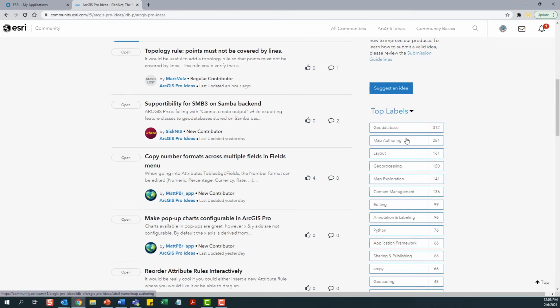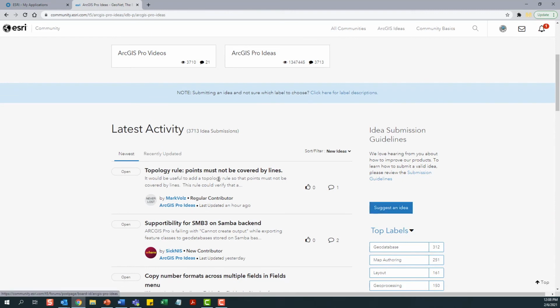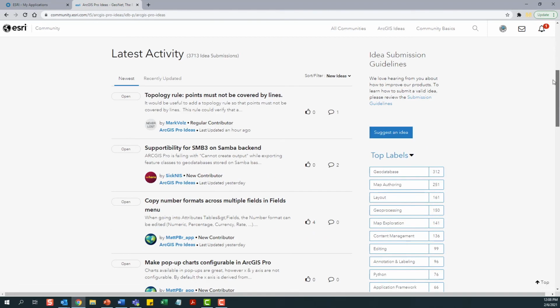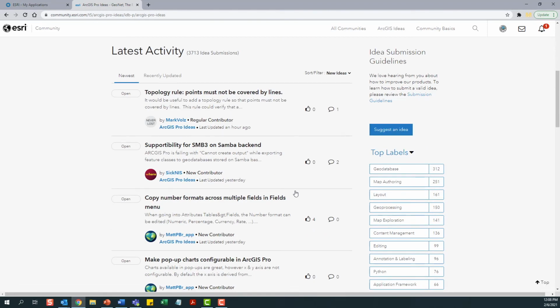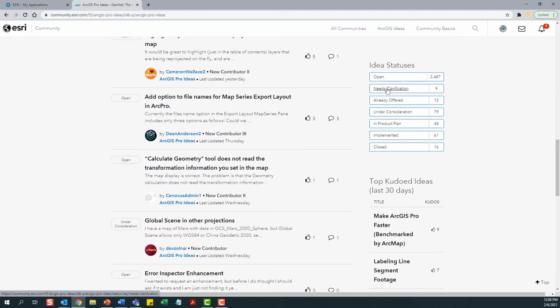That means the right team is going to see it and be able to review it, take action, etc. But you can come in here and post an idea, suggest an idea, and you'll be guided through that form on how to select your idea. And then you can always come back here and check the status. You'll see the different statuses listed down here. You can see how many are open, how many are already offered, under consideration, etc.